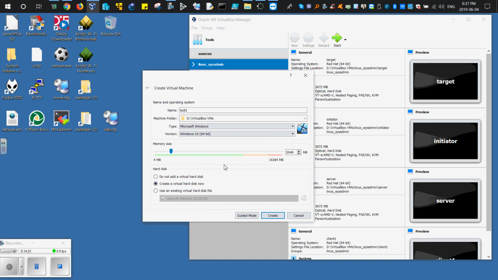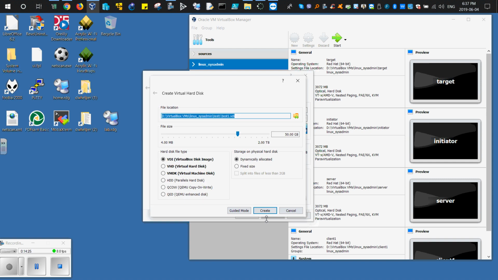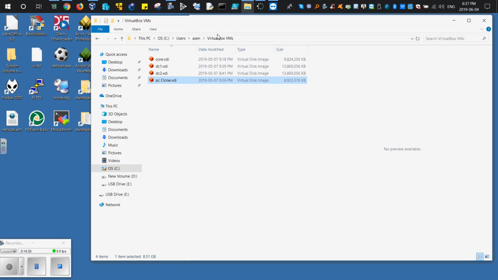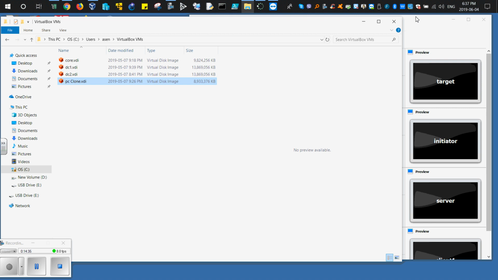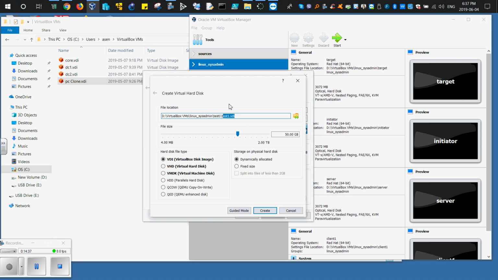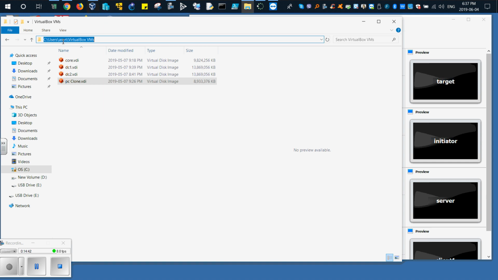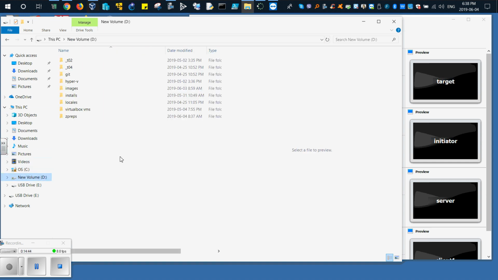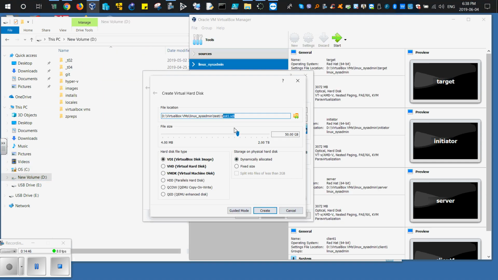In our standard case, we're going to create a virtual hard disk now. I'll click create. It shows me where the file will be located and how it will be called. It will be called test1. Let's open our file manager to see how the file will be created. It will be created in D, here's D, then in VirtualBox VMs.